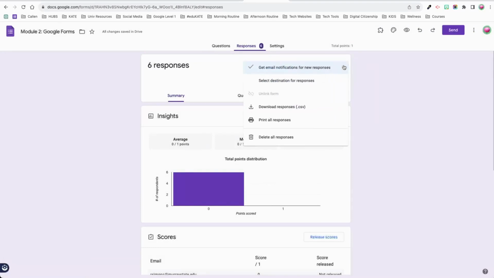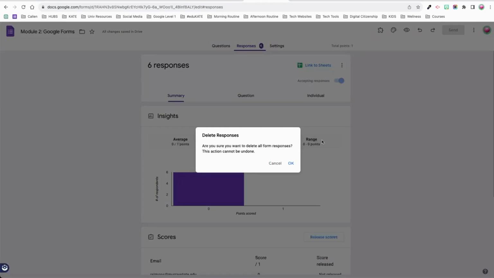Next, you'll click the More menu again and select Delete All Responses. Just remember, when you delete your responses, there's no way to recover them, which is why I advised creating a historical copy of your data in the Google Sheet before doing this step.